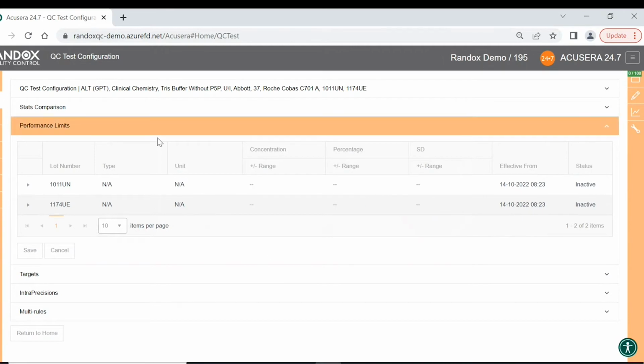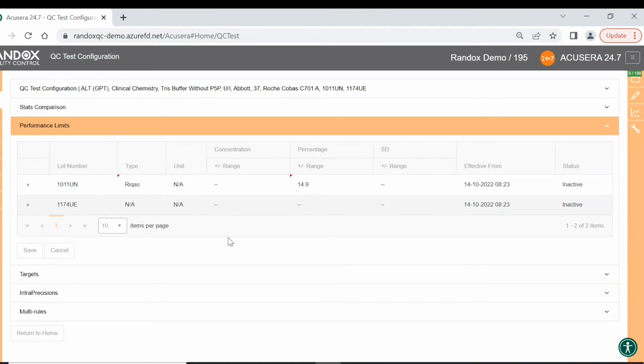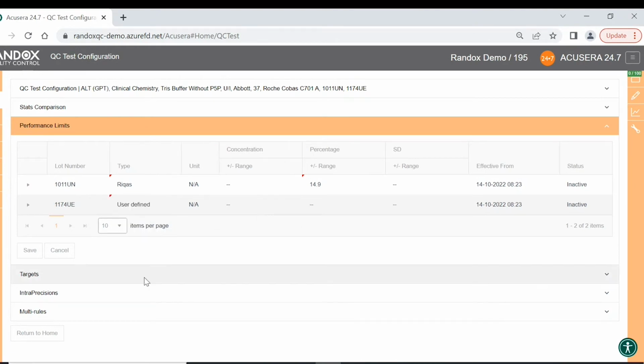Whenever we click on our performance limits, we are then greeted with this table. Within our performance limits, we have several options available. We have our biological variation, our CLIA, our RICUS performance limits, and our user defined. If we were to select RICUS, we will then have a percentage range of performance limit automatically generated into the column. If a user wants to use user defined and they know the performance limits they want to apply, they can type in what the performance limits they would like for that lot.